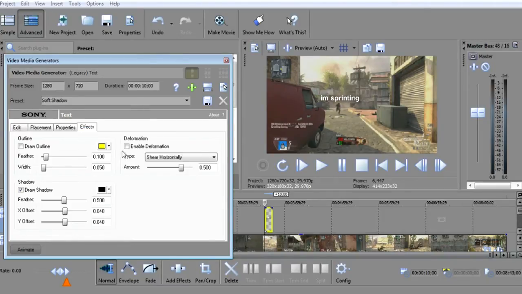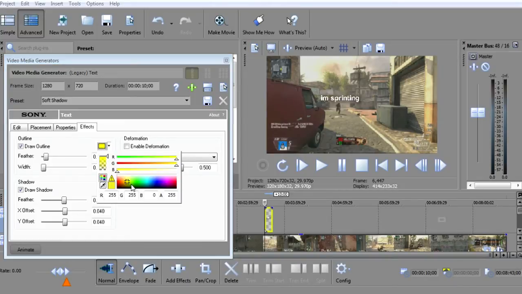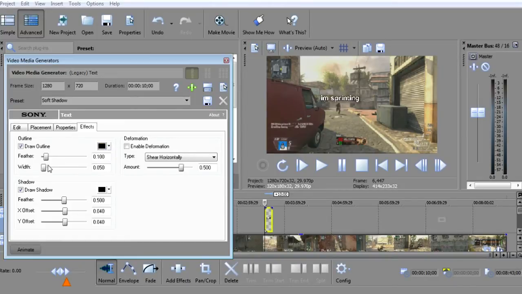Me personally, I go to effects, then hit this little arrow, put this to black, then put the width to 100. That way it has a black outline around it. I find that if you go over 100, it just doesn't look as good as if you keep it at 100. So it looks like crap, but that's what it realistically looks like. Alright, so it looks a lot better.